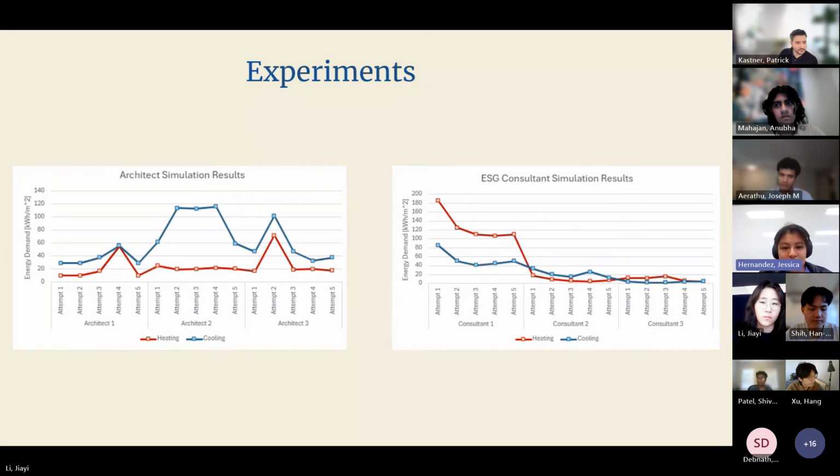These are the results across 6 people playing the game, and we can see trends for both architects and ESG consultants. On the left, we have the architect simulation results, and we can see that it starts with a kind of high heating load and cooling load, but by the end, all 3 architects have a lower heating load. On the right, we can also see the ESG consultant simulation. Here we can see a more dramatic difference between the starting heating load and cooling load and the final heating load and cooling load for all 3 people. We can see this downward trend because their main goal was to minimize energy consumption.